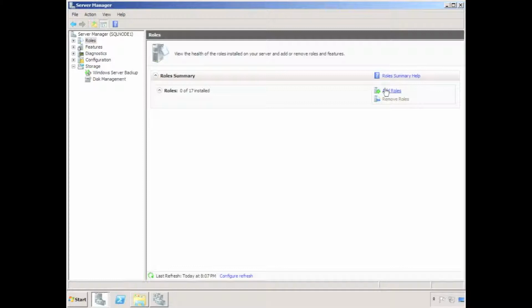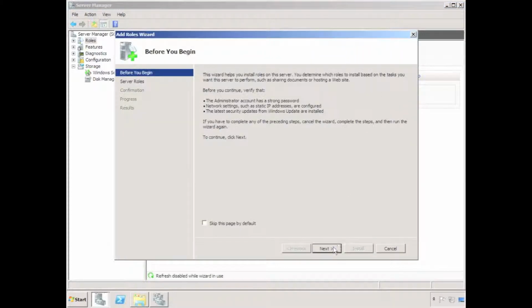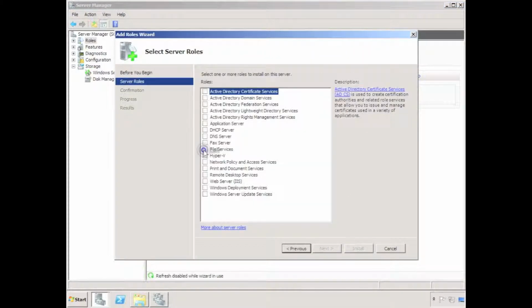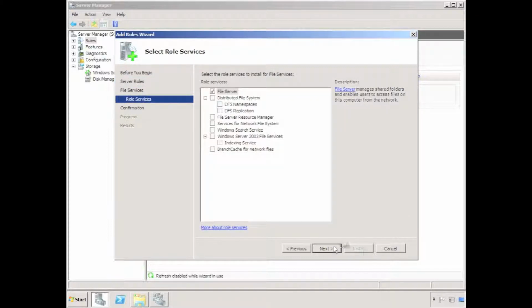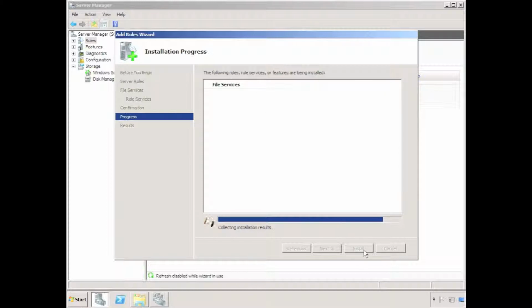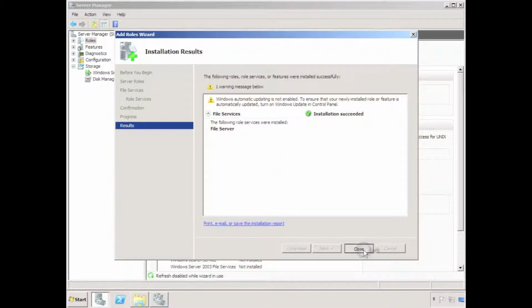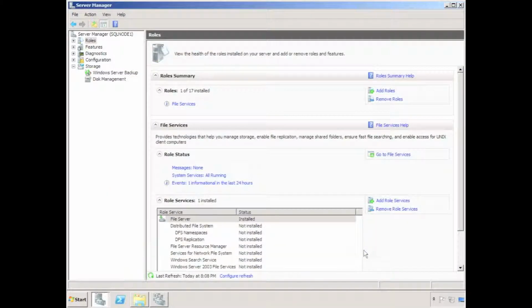This is done using the Add Roles wizard. Select File Services, click Next. Make sure File Server is selected, click Next and then Install. This needs to be repeated on each node in the cluster.